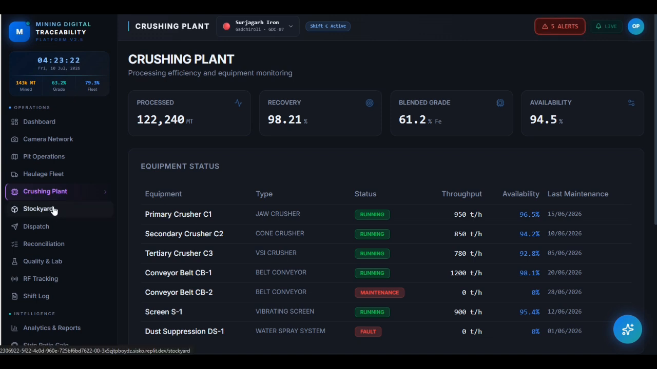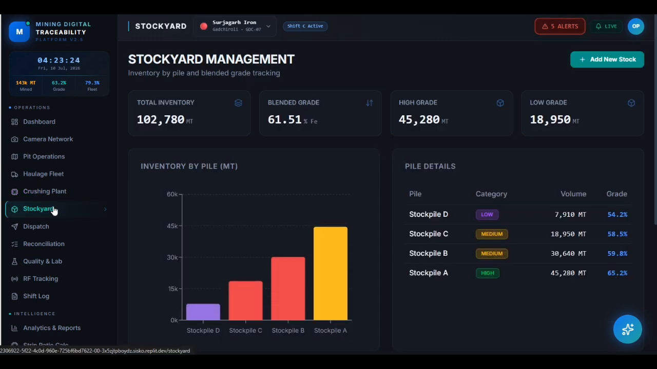Moving toward the next module, stockyard. This is the stockyard management module, which is responsible for managing and monitoring the inventory of processed ore before it is dispatched to customers. These KPIs display total inventory, blended grade, high grade stock, and low grade stock. This helps managers understand current stock availability and the ore quality.